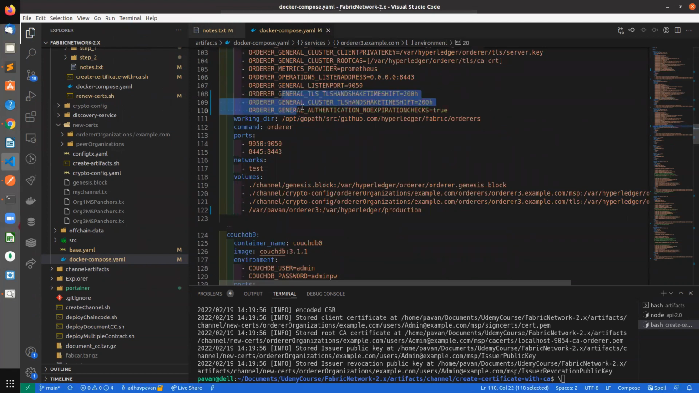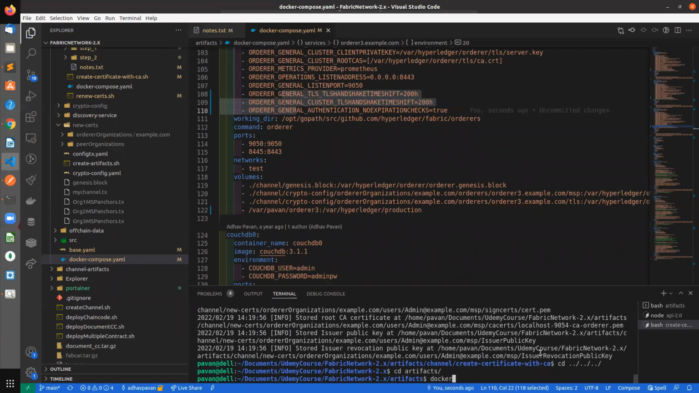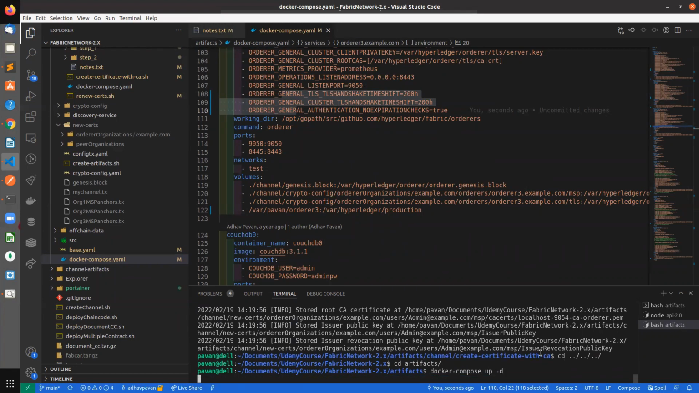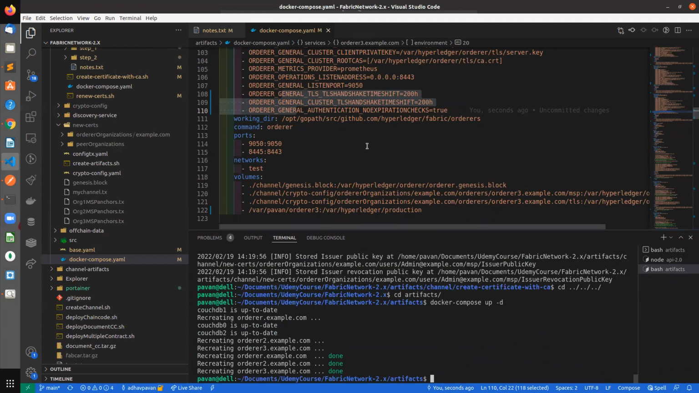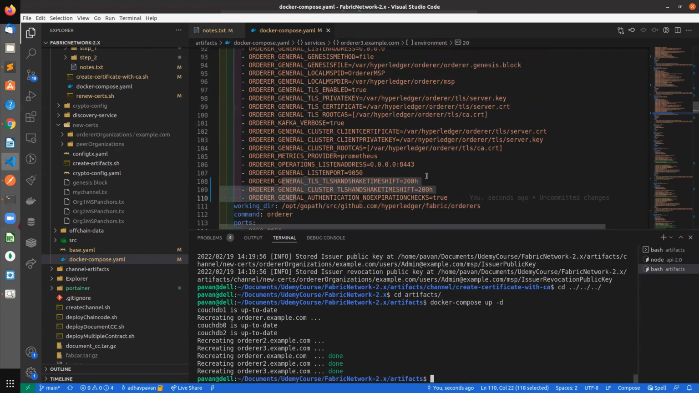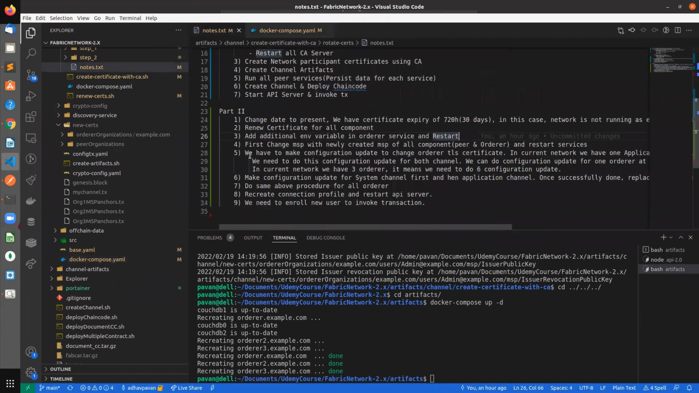So for the 3 orderers, I'm now going to run this and restart the orderers. Docker compose up in detach mode. So we have restarted our orderer servers with these three new environment variables, which are required. So what is the next step? Next step is the, okay.